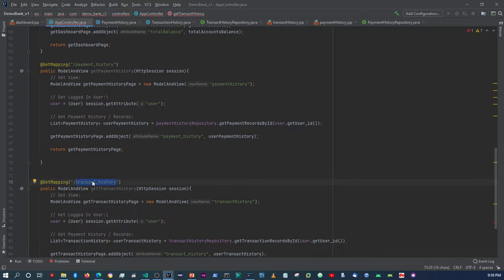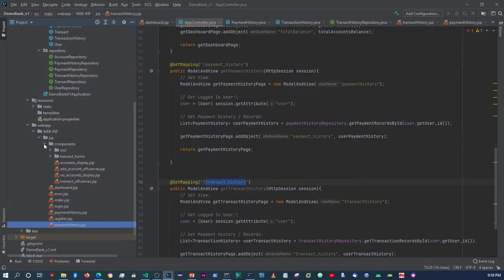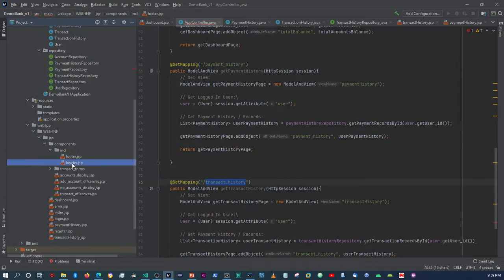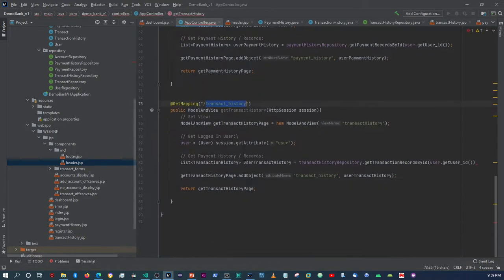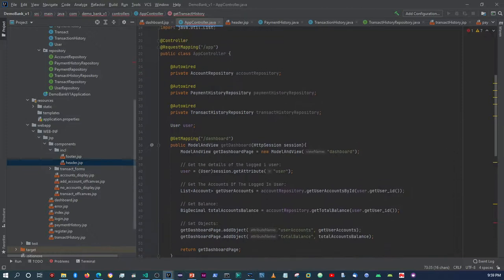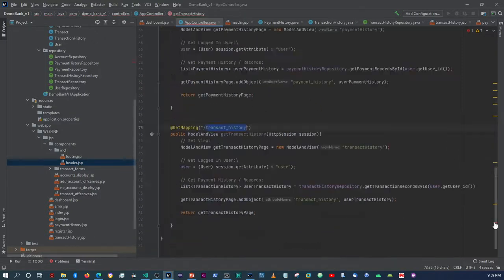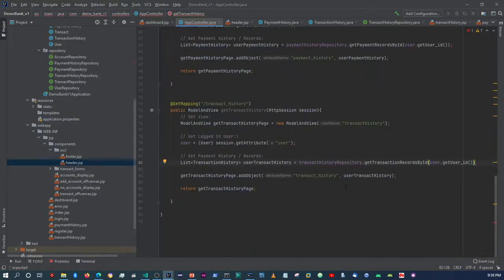So I'm gonna copy this. We're gonna go back to the component. Remember, in the header we need to change the route. So now I'm gonna say app, then transact history. Okay. All right. So what else? So we're gonna come back here. There's an issue somewhere here. We're missing a semicolon. All right. So we're getting the transact history.